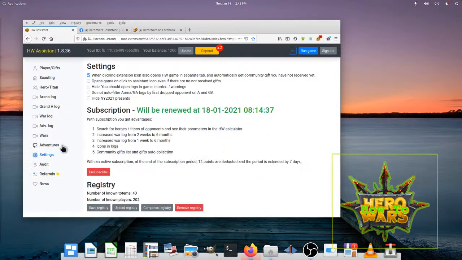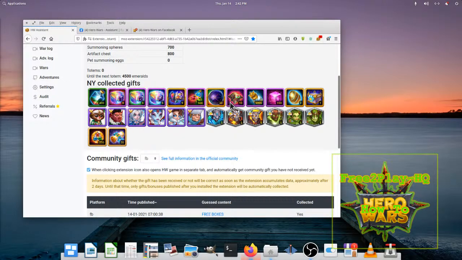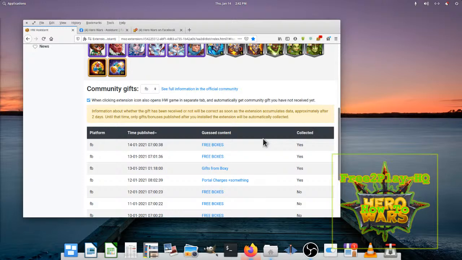The settings, this is really helpful. Top setting, always on. When clicking extension open, also opens Hero Wars game in a separate tab and automatically gets community gift you have not received. Another important point of this, that's not 100% true, because what that does is it looks at this top one. If you've got the top one and you have missing ones below that, it won't open the second or third or fourth. You see, it only opens the top one. So be sure and check that you want for all these yeses.